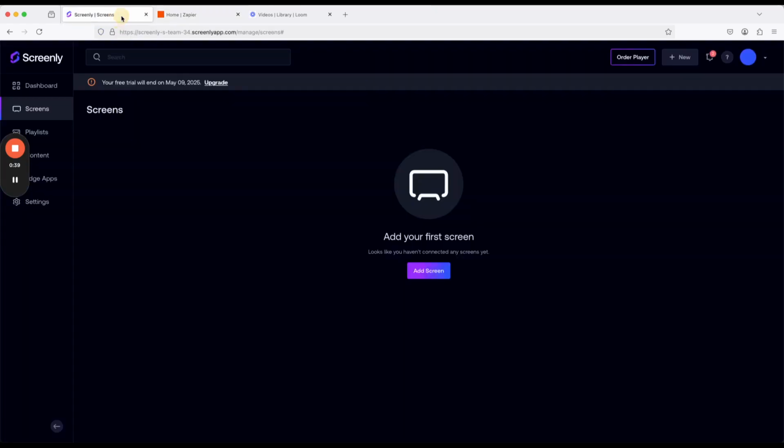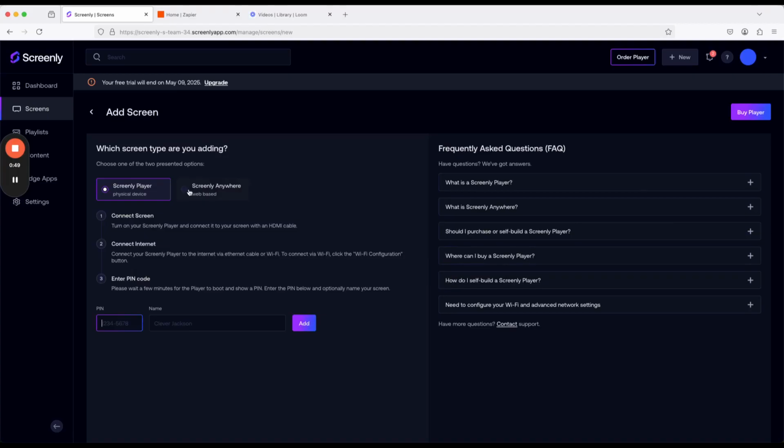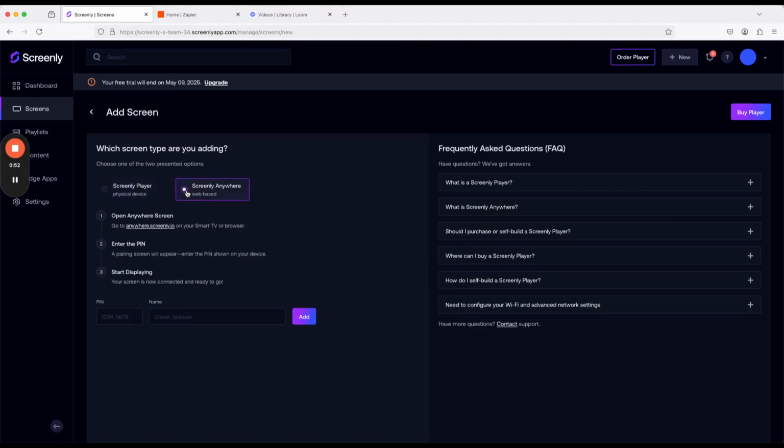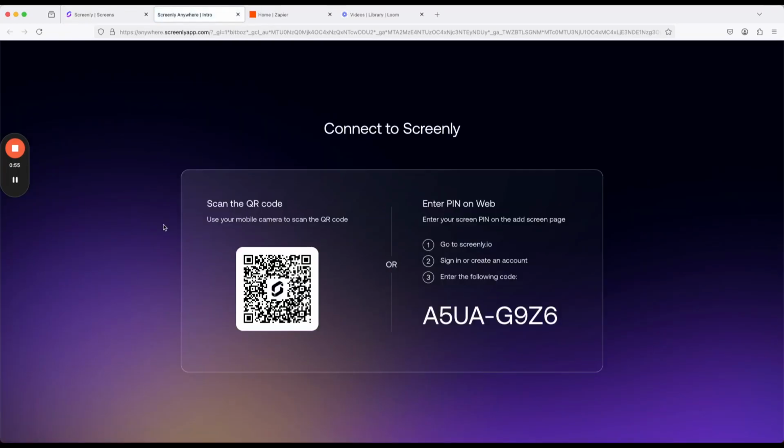So let's jump in. The first step is to, within your Screenly account, make sure that you have a screen that you want to add the content to. You can get started even with your demo account with a Screenly Anywhere screen. With Screenly Anywhere, you can use your existing hardware or even a desktop browser to show your digital signage content.